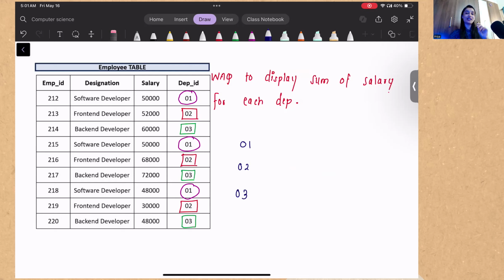So now we have to get the sum of salary for each department, guys. So for department ID 01, what is the salary present over here? 50,000, correct? So 50,000 we will take plus. Again, where is department ID 01? Here. Again 50,000. Plus, where is department ID 01? Again, here is one more. So we will add plus 48,000. So for department ID 01, what is the total over here? 1,48,000.